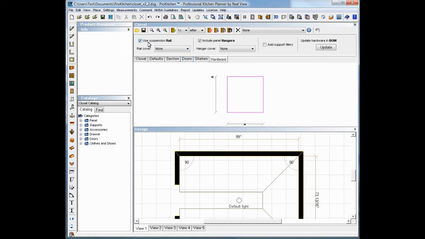Hardware, we've got use suspension rail or panel hangers. So you can choose your suspension rail options. You can choose your panel hanger options. You can add support fillers if necessary. And then the update hardware and bill of materials, what that does is once you click that, it figures out all the hardware you need for your closet and updates it in your bill of materials for pricing.